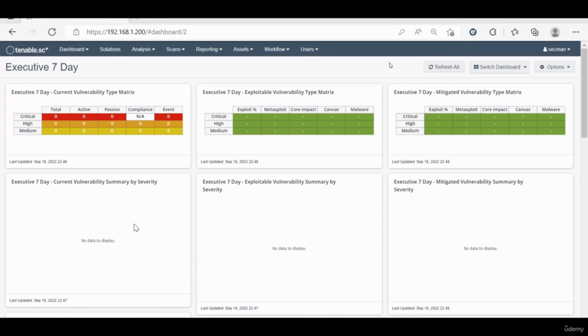Hello everyone, and welcome to this new lesson from the Tenable Security Center course. Today, after we did our discovery scan, the basic network scan with the credential, the batch audit scan, and the compliance scan, we also connected our Tenable IO to Tenable Security Center. We have a lot of data in our server and Security Center, so we need to start analyzing that data.